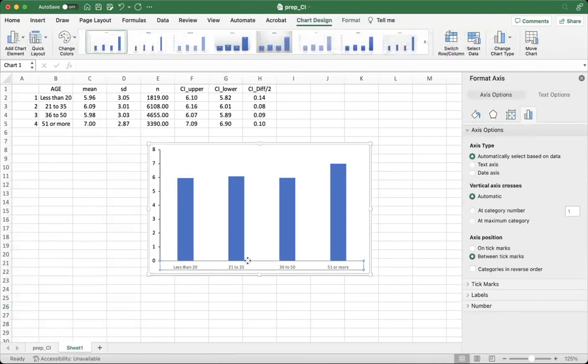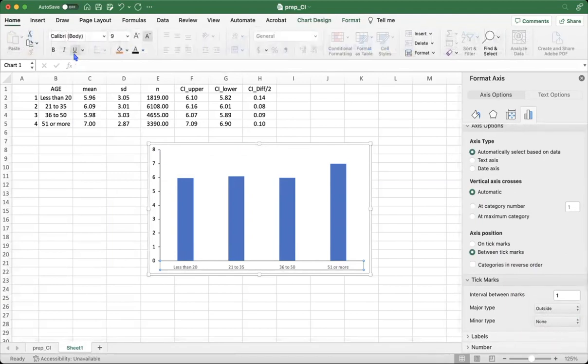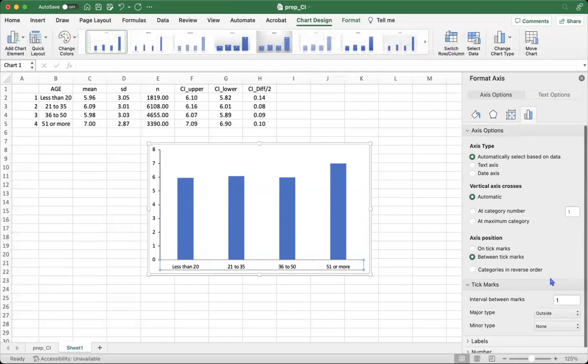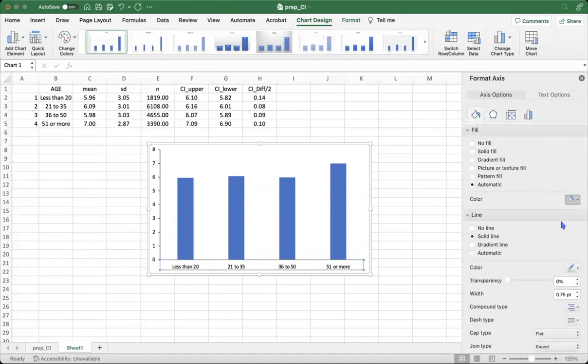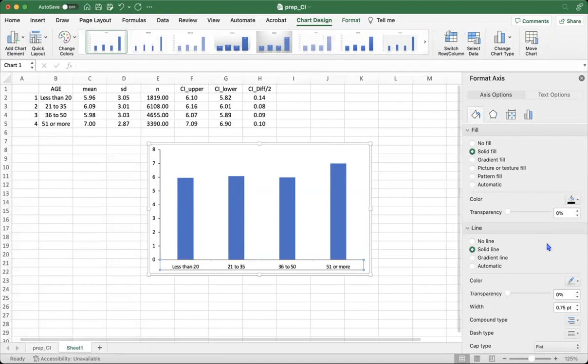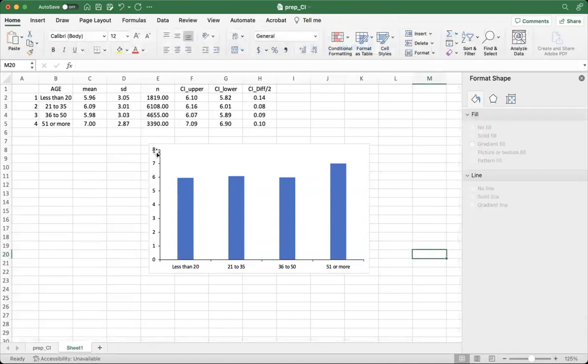We'll do the same thing on the horizontal axis. So we'll put tick marks on the outside, and then we're going to make the font a little bit bigger and a little bit darker. Okay, so now we can see we have some nice and clean axes, and we made the font a little bit bigger so we can see it.